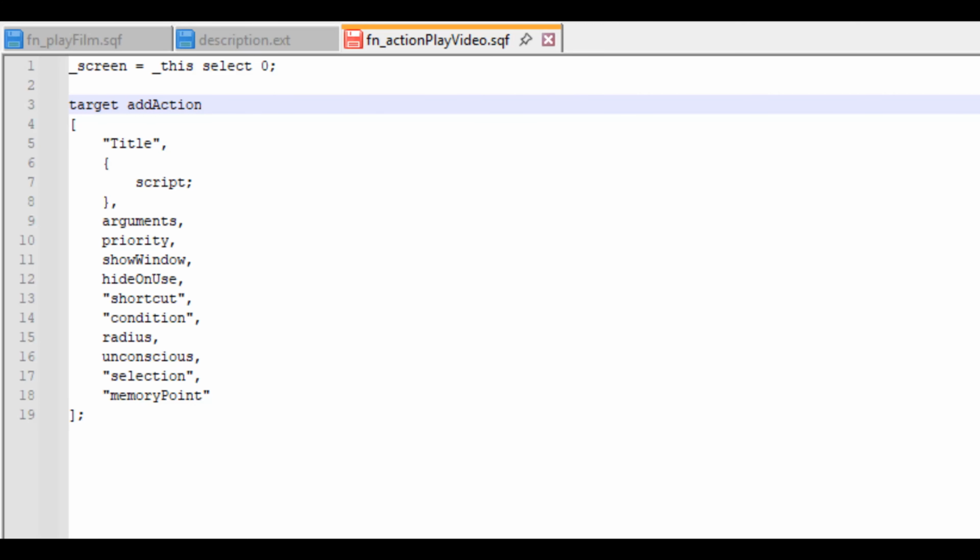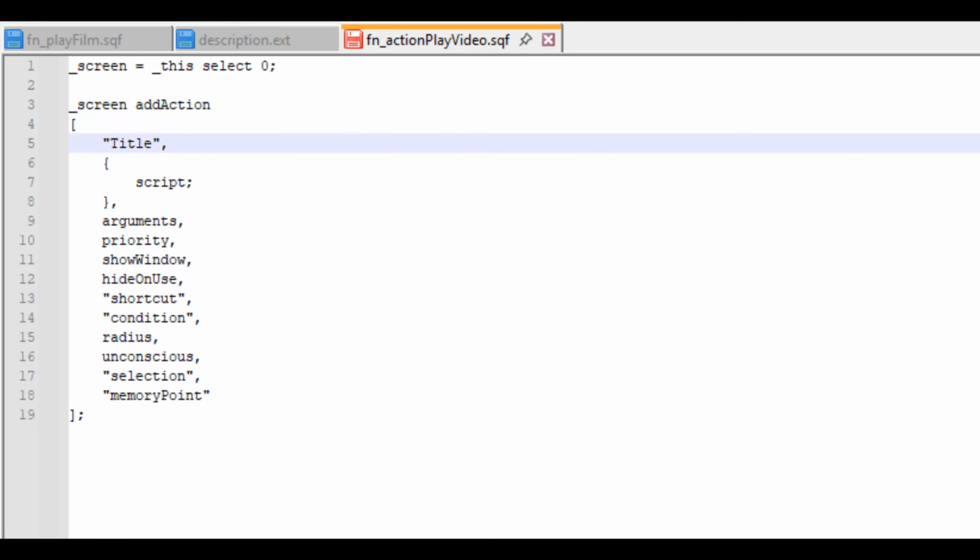Now, the object we want the action to be added to is the screen we want to play the video on. Therefore, we are going to use the local variable we recently created, so we will write _screen at the start. We follow this with the addAction command and a pair of square brackets and one semicolon. Then inside the square bracket, we are going to add arguments for the command.